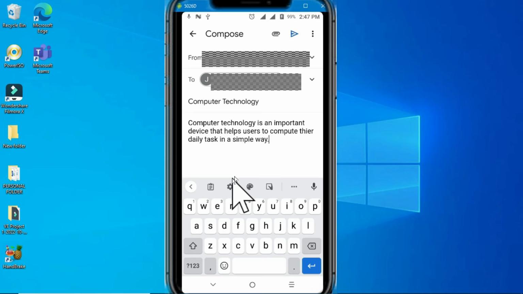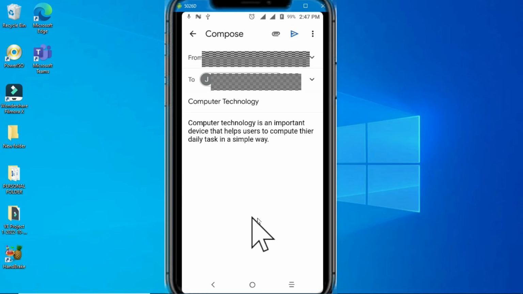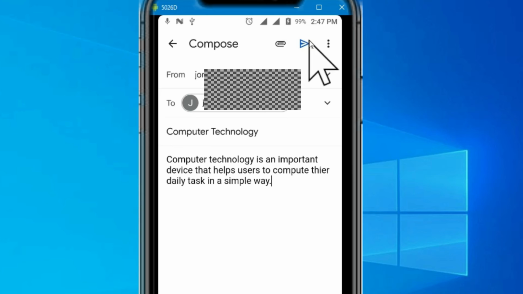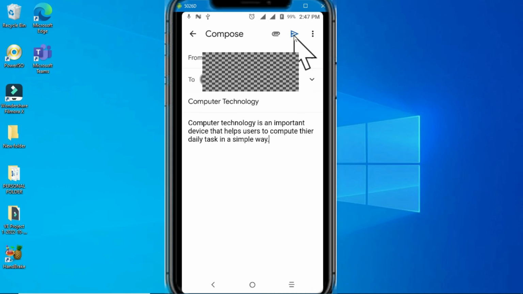Now when you are done with this, the next thing to do is to send this message to the recipient. You move to the top right corner, and we have this right arrow here, which is highlighted with a blue color. This is the send button that will send this message to the recipient instantly.